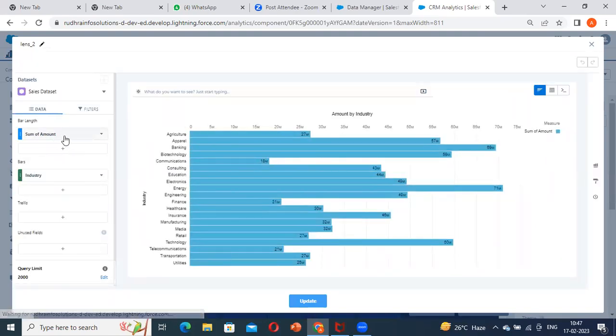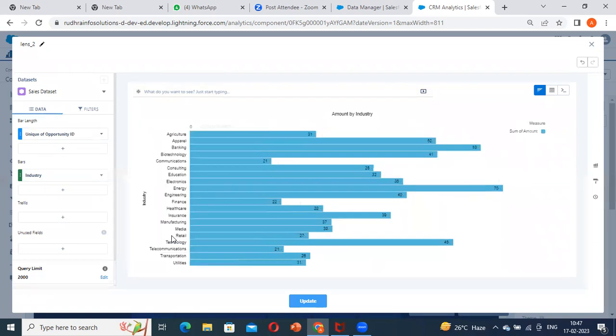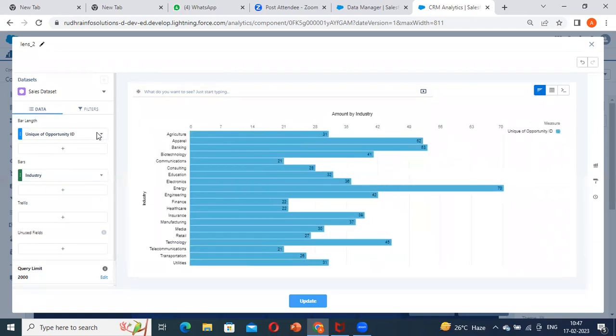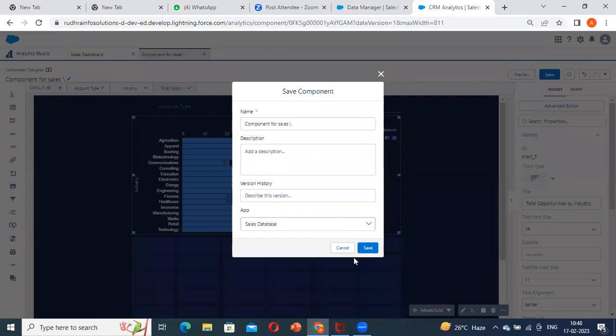So how to do that is unique of opportunity ID. Okay, when you take this, then it will give the unique of opportunity ID. And here the heading also we need to change, instead of amount by industry, total opportunities by industry. So just clicking on save.